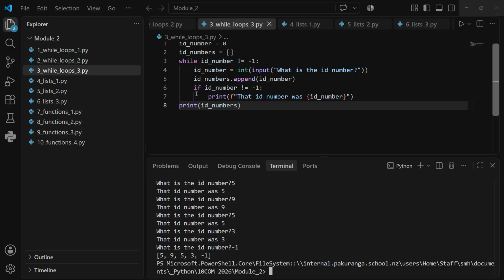So of course it would be very simple to do something around this if statement so it didn't append the -1 onto that list. But you get the idea. We started with an empty list, this one here, and we've appended each item in turn as we went along.